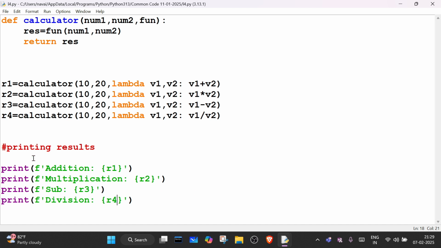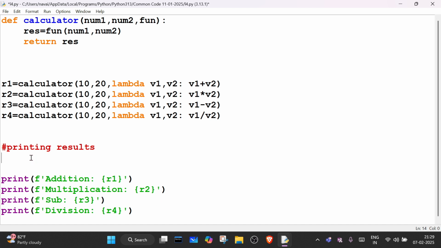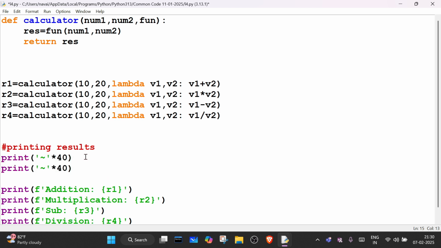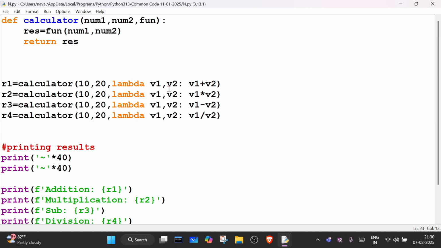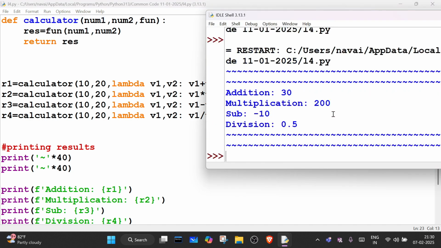Okay, so for better visibility, I will draw one line. I will repeat this symbol 40 times before printing the result, and here also I will repeat this symbol. So this is how we can do it. Okay, so it is printing this result: addition 30, multiplication 200, subtraction, and this.